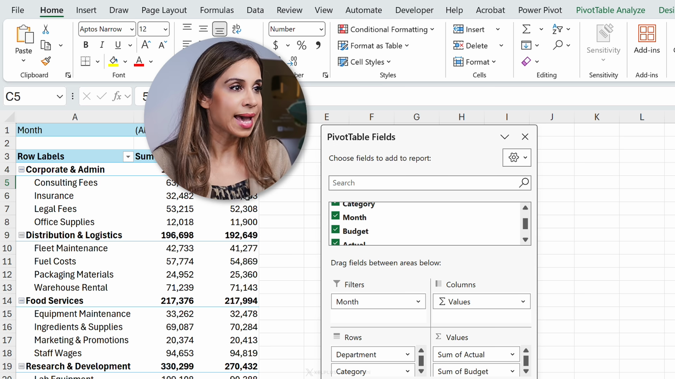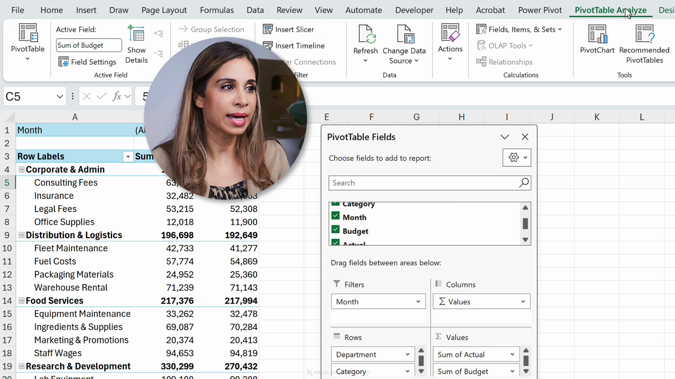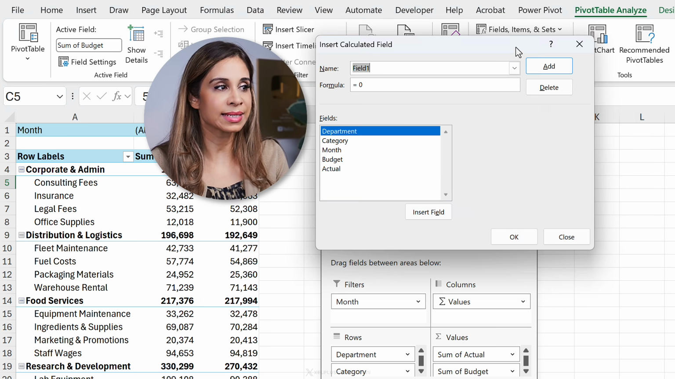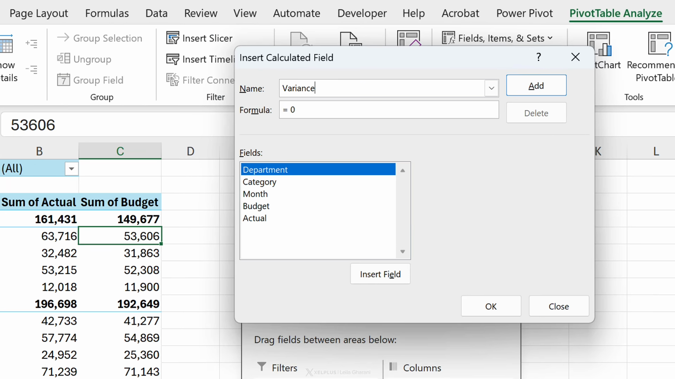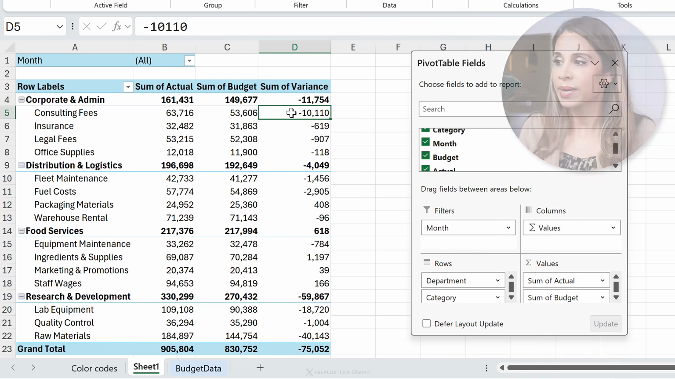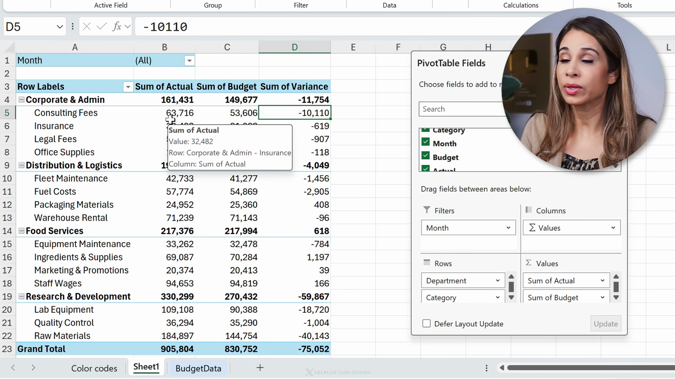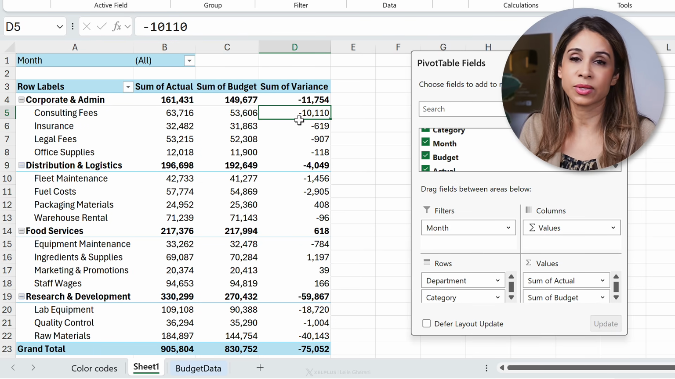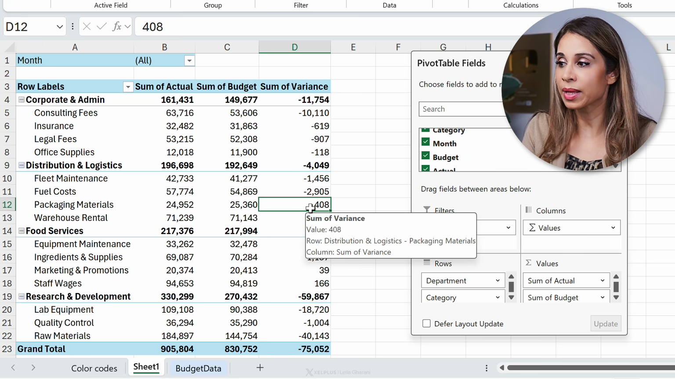But there is one piece of information that's missing. It would be good to see the variance so that we can see how much over or under budget we are. Let's add it to our pivot table. I'm going to go to Pivot Table Analyze, Fields, Items, and Sets, and add a calculated field. I'll call this Variance, and I'll go with budget minus actual. And OK. So anytime we see a minus, it means that we're over budget, and these are expenses, so it's not good here to be over budget. Wherever we have a plus, we're under budget. Now, this is a good addition because it makes the report easier to read, easier to digest.